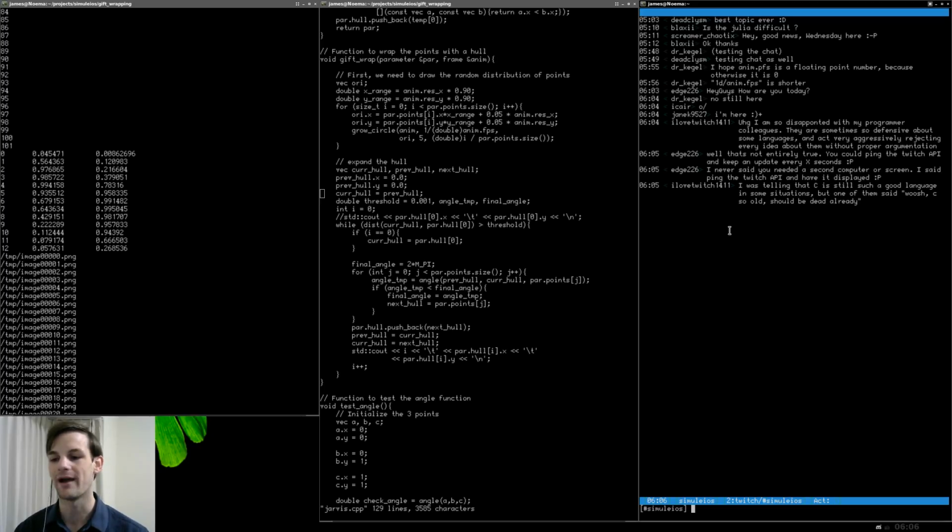What? No way. C. If they think C should be dead because it's so old, what do they think about Fortran? Holy crap, Fortran is still used. It is one of the most regularly used languages for computational physics, Fortran is.